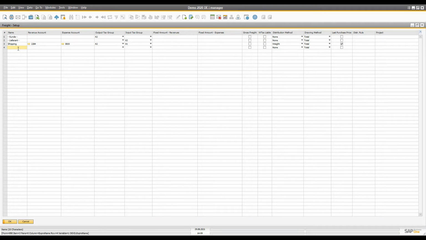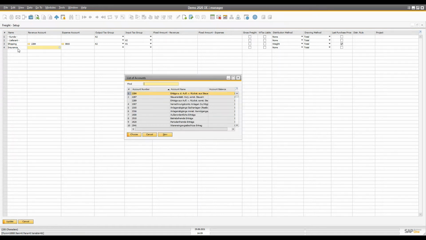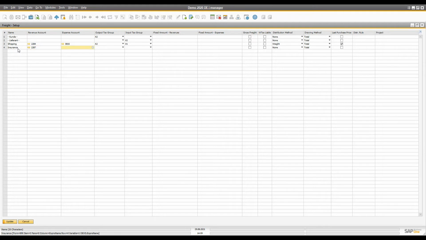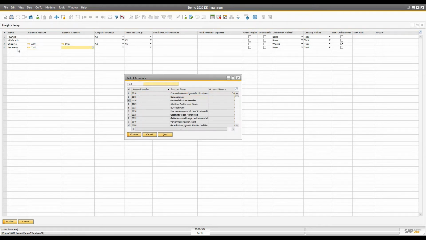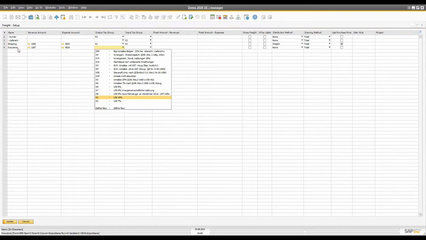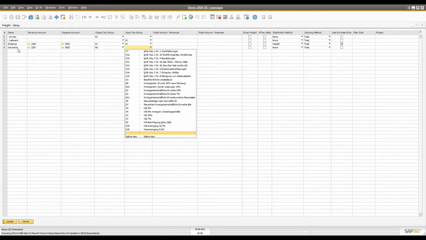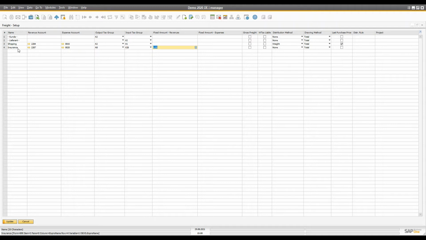So as per our business scenario, we're going to define one. So let's add the insurance one, add any revenue account in here. The expense account could be anything again. Then 81 taxes, the fixed amount, and you can also, this one has no quantity because it's just insurance, right? And then the drawing method could be total as well, and then you can just update it here.